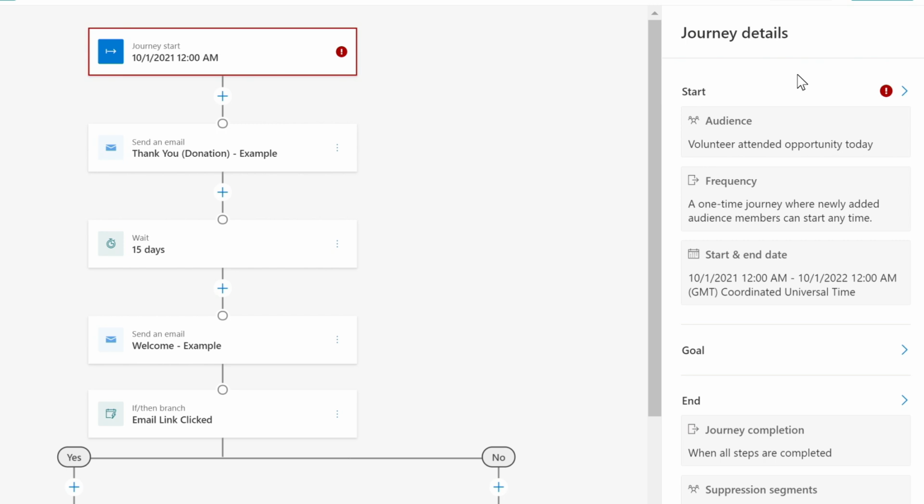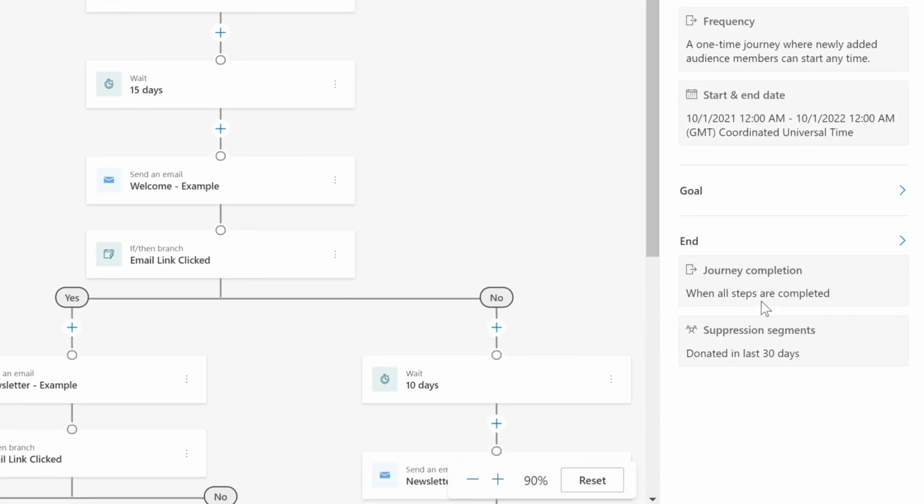A nonprofit marketer can come in here and use this out-of-the-box experience without having to be an expert in the marketing system. Here we're including all volunteers who have attended at least one opportunity through today. And we're also managing our suppression segments. We're suppressing any individual who's donated in the last 30 days.